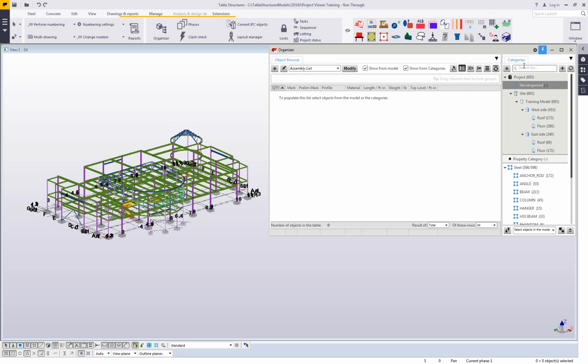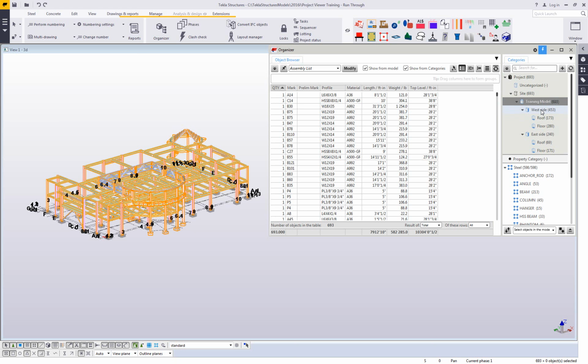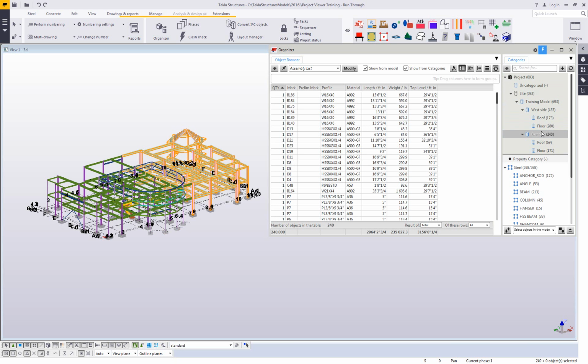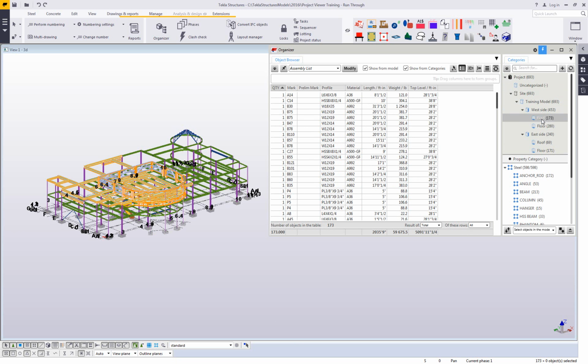And over here in the category section, what you can do is you can break up your model into different areas. For example, here, this is the training model, and then I have this divided up into a west side and an east side, as you can see there, illuminated in the model. And then I also have those different areas broken down into a floor level and a roof level, just a simple example. So you can break it up into individual areas.